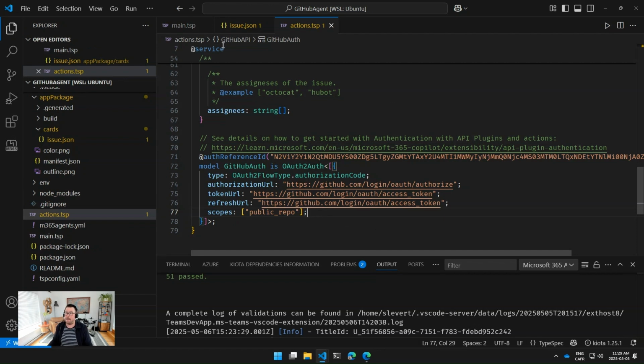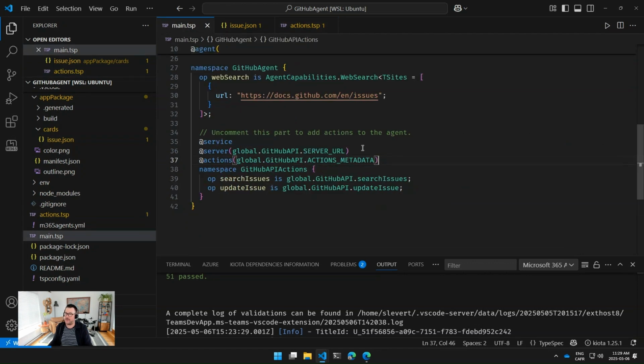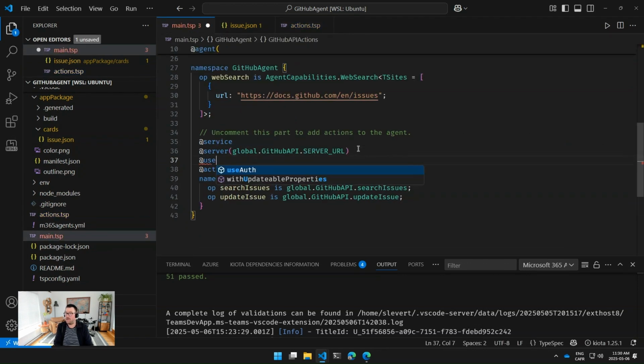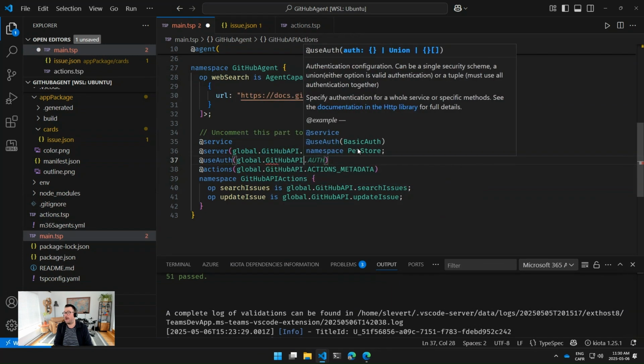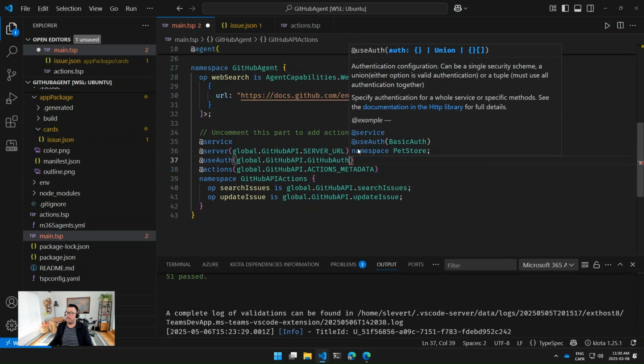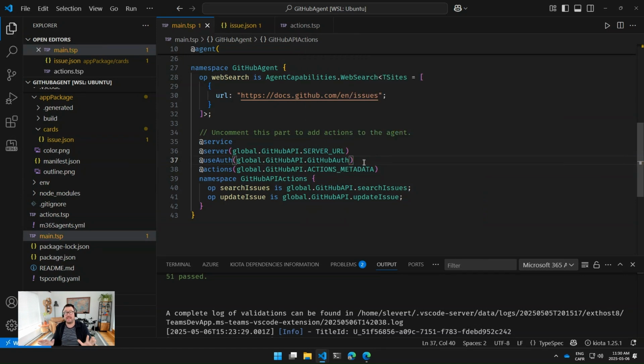But now, this is there, but now I need to go and tell Copilot that my plugin now requires authentication. So I can just go here and say @use auth, and here I can just say global.github API. That's where I've put it, and now I'm going to find GitHub auth. And just with this, now we decorated that all of these endpoints will require authentication, that it's going to automatically use a delegated approach, automatically connect to GitHub, get the right credentials, and I'll be able to perform the actions that I want.